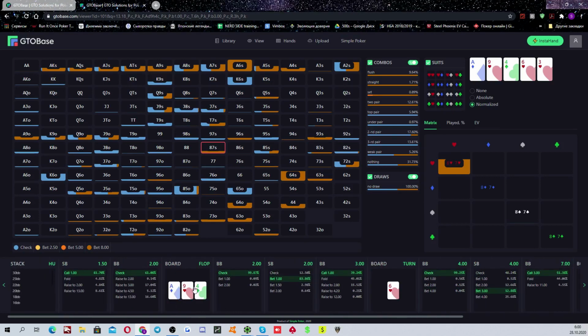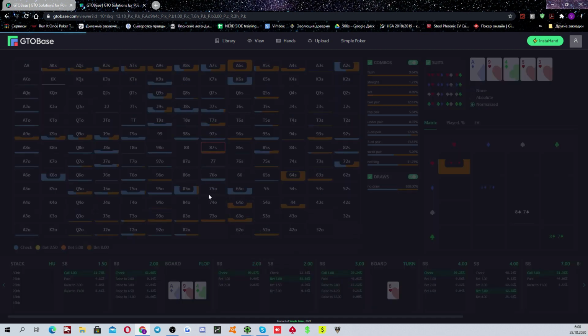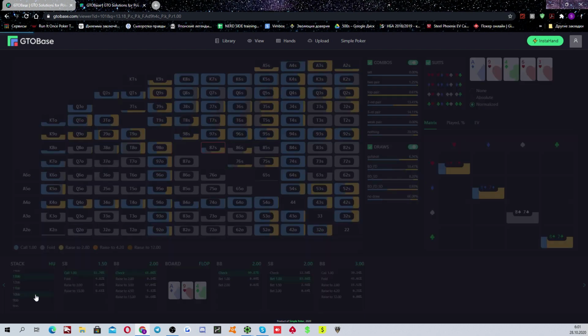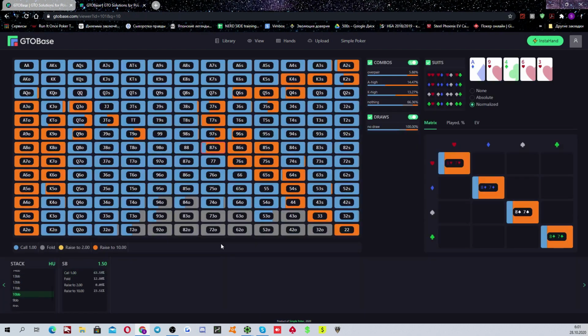Now let's take a look at how often we check raise on the flop with our 9x combos. Well, actually not that often, about 50%. But what if we change the stack size? It was around 13 BBs in this hand, but let's see what happens with like 10 BBs.